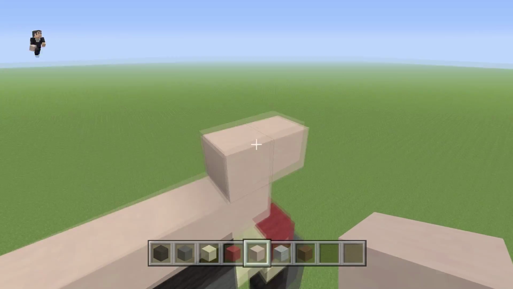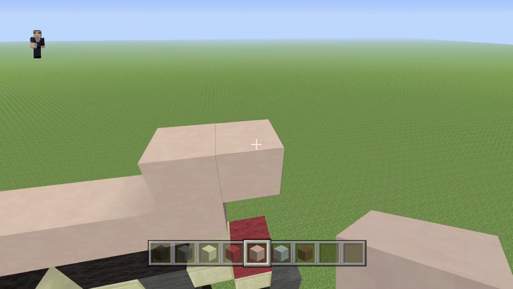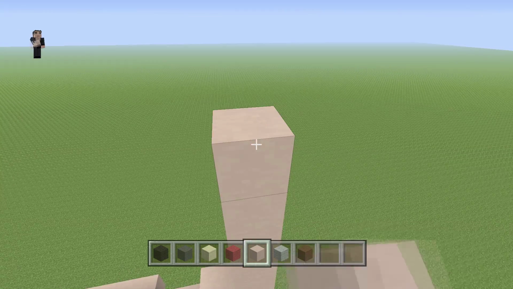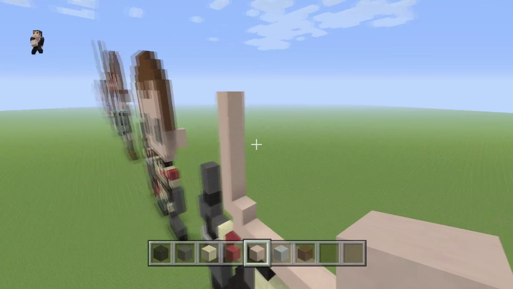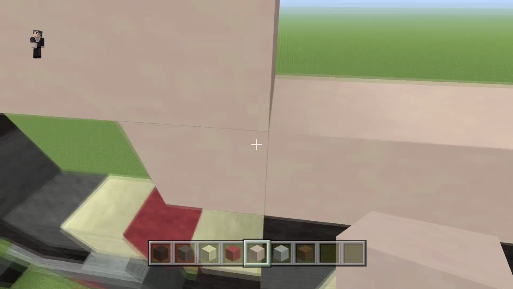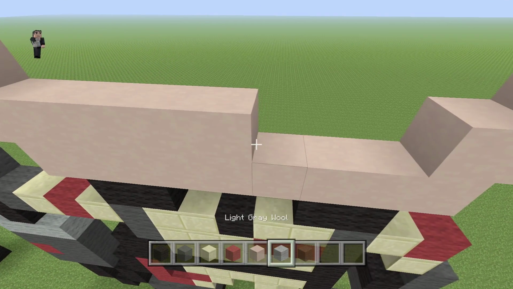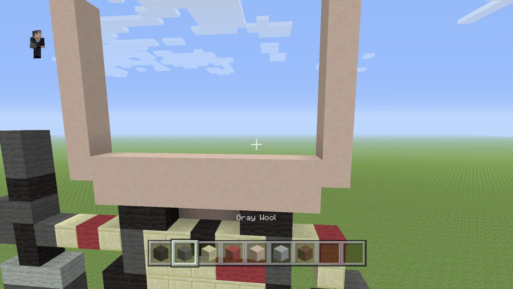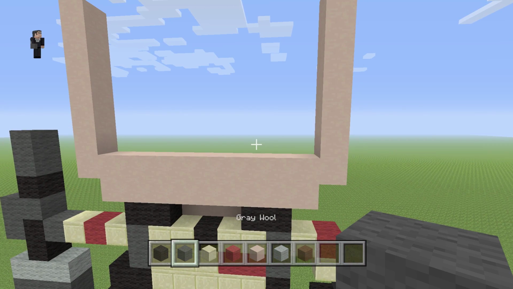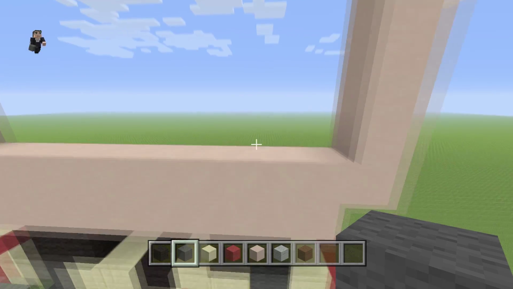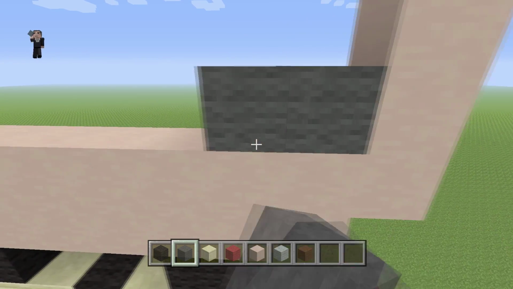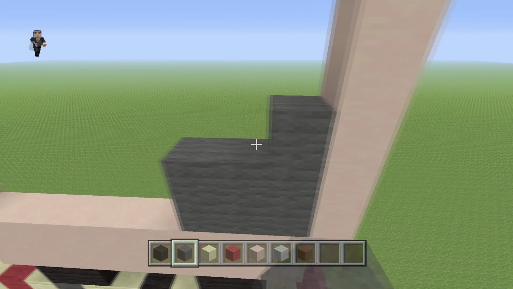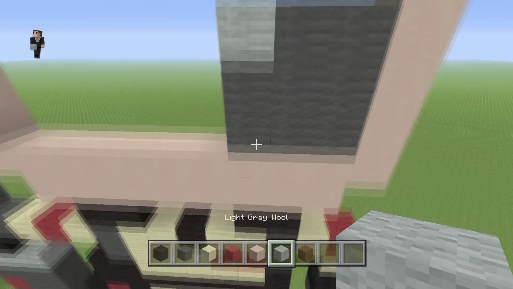Let's add 6 blocks to this, so it's 7 up. So 1, 2, 3, 4, 5, 6, 7. Now what we're going to do is add a little bit more of our, what's the name? White stained clay. And then we're going to grab our gray wool and place 1, 2, 3. 1, 2, 3. And then 1, 2. And our light gray wool is going to go there.